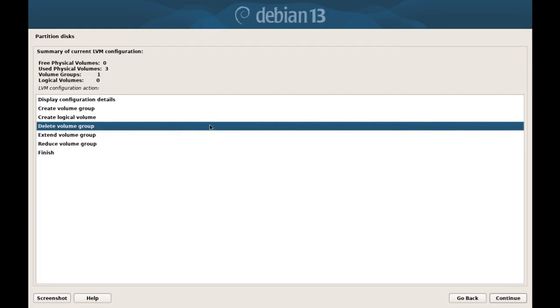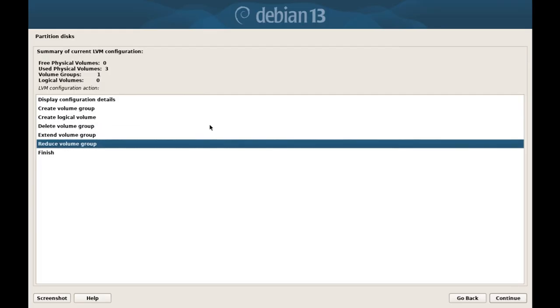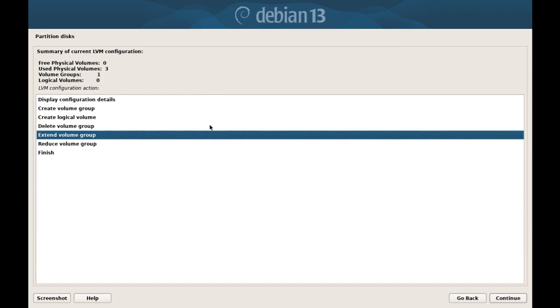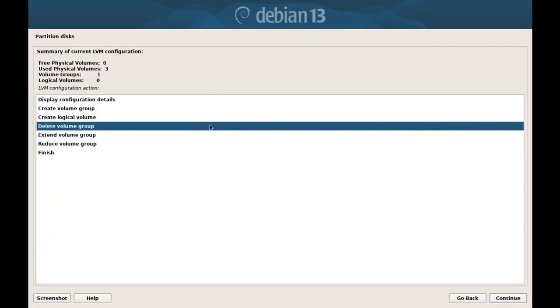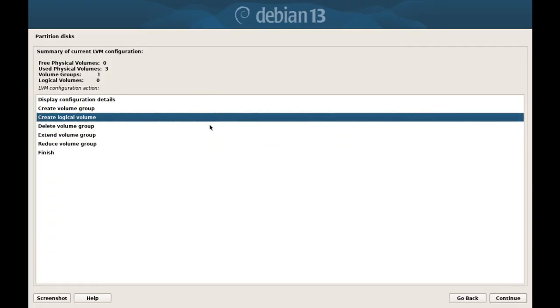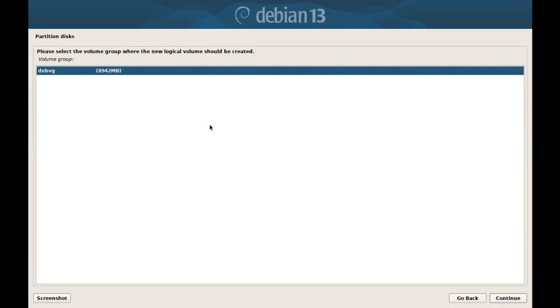Also, you can delete a volume group, extend a volume group, or reduce a volume group. This is also very helpful. Maybe you can use the Debian installer also for this, or if you had pre-installed or pre-configured a disk with LVM, then you could extend or reduce a volume group. But we create the logical volume now. Okay, I will also create videos, I think, about doing all this manually in the terminal. But now let's create a logical volume.